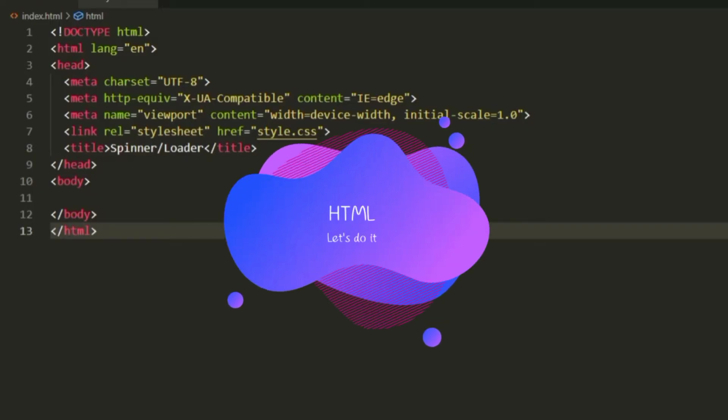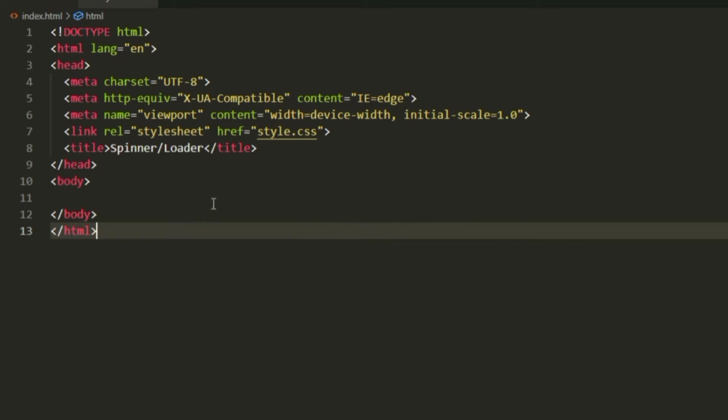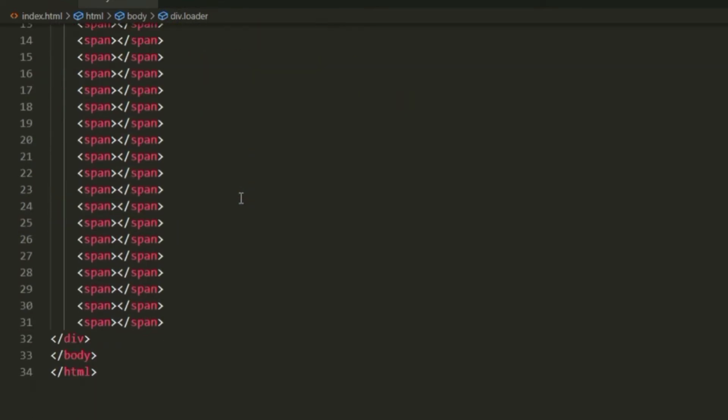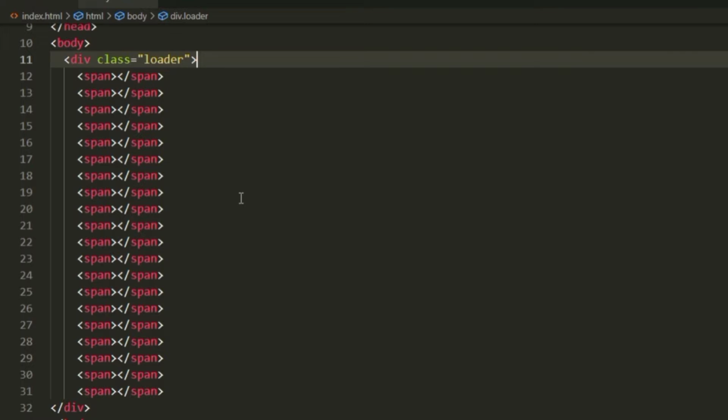In my index.html file, I have the boilerplate template ready. Within the body, I'm going to create a div with the class of loader, which is going to hold everything within itself. Now I'm going to need to create those small dots or circles, so I'm going to use span. In VS Code, I can just write span asterisk 20 and it's going to give me 20 spans.